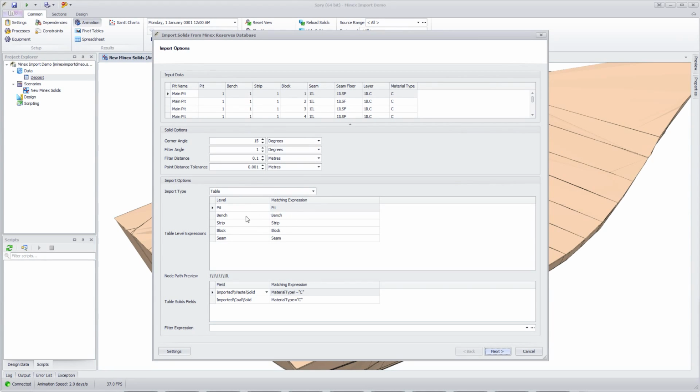You can normally just type these in directly, and then you'll want to have some sort of way to filter between whether or not it's your resource. So in this example, it's just whether or not the material type is C for coal or not.